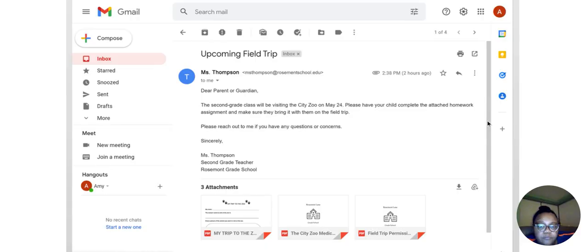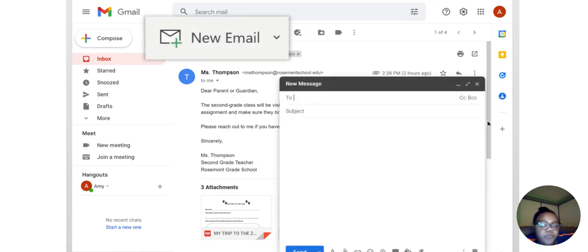Now, Amy wants to send Ms. Thompson permission slips and waivers for her children to participate in the after-school activity. To do this, she'll attach a file to the message. First, Amy needs to start a new email message. She clicks on the Compose button. Other email providers may have an option that says New Email.